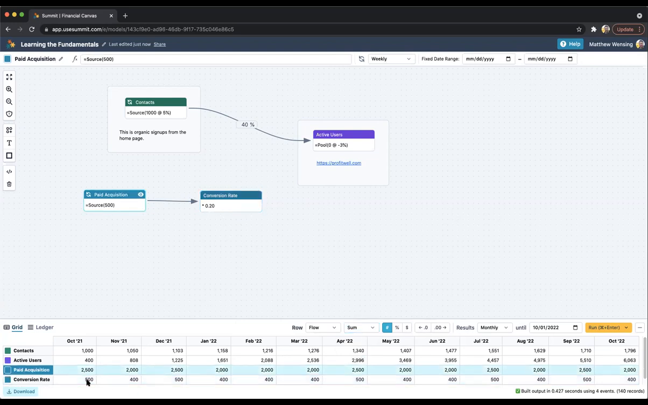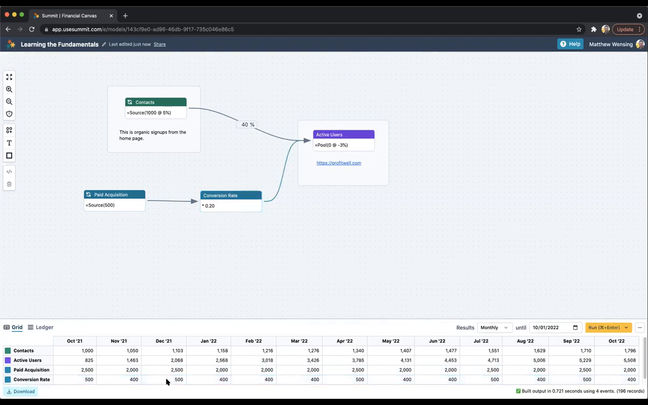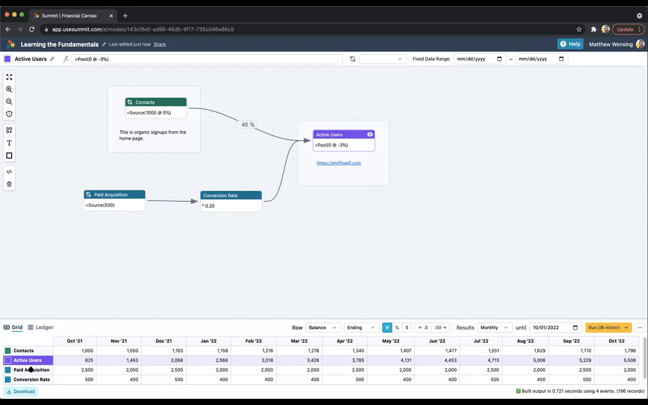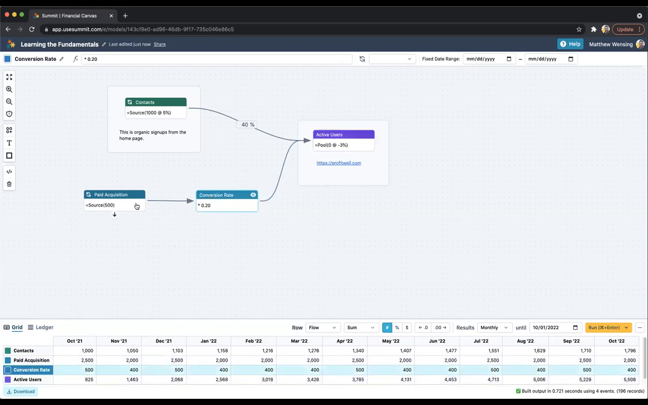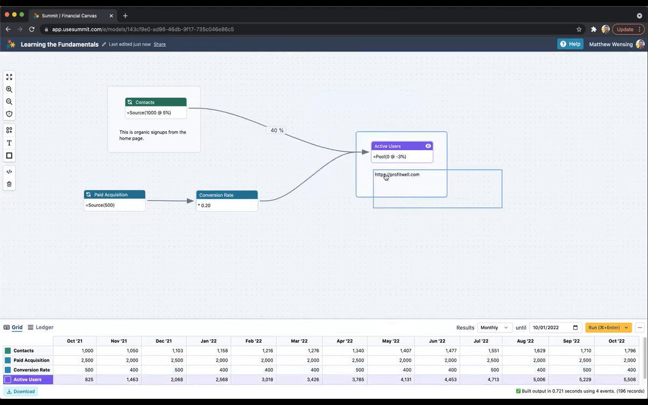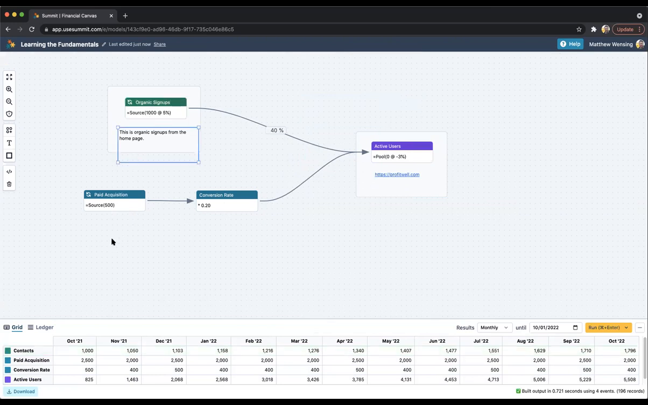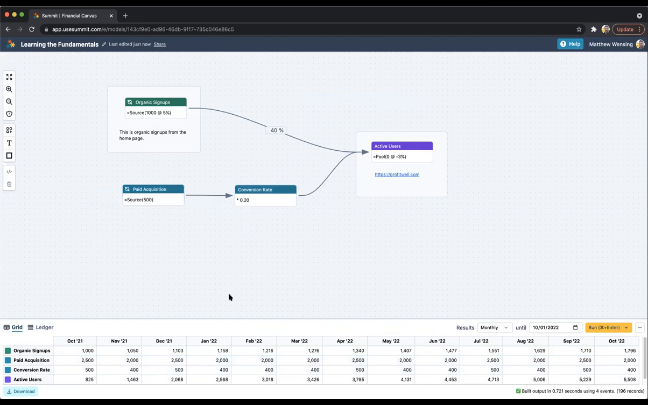So this 2,500 becomes 500. And then obviously I can just click and drag and point this at our active users. And you see this active users row updated. It automatically collected the value from this other channel, this other source, into that active users pool, right? And so now this active users bucket is collecting both our organic, let's say organic signups. So I'm going to change this to organic signups and our paid acquisition, right? So that's interesting. That's cool. So we can have as many channels as we want to.